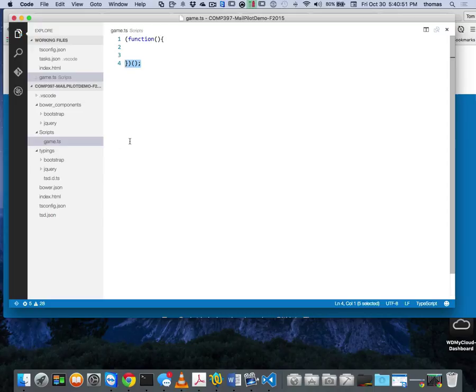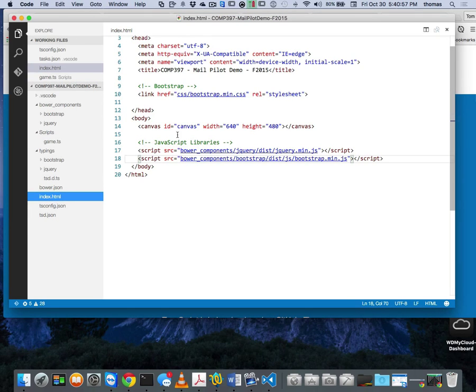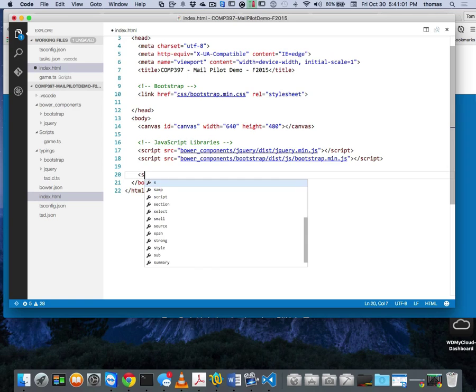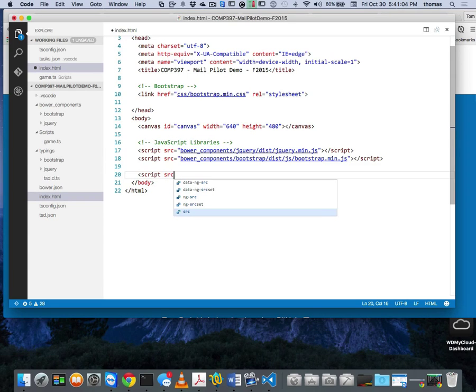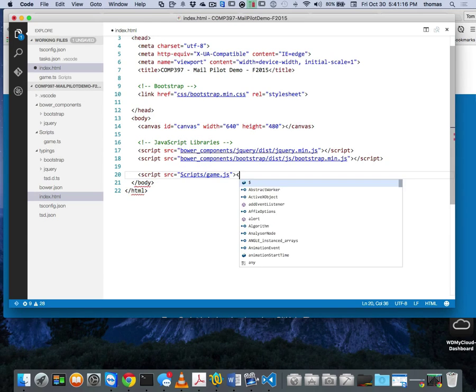I'm going to save that. And now let's do a couple things. We need to add this to our index.html like normal. So if you notice, here's our JavaScript libraries, and then I want to add my library in there. So I'm going to say script, start typing in, source is equal to scripts, and then the name of my file, which is game, and I'm not going to use ts, I'm going to do game.js, and then the closing script tag.